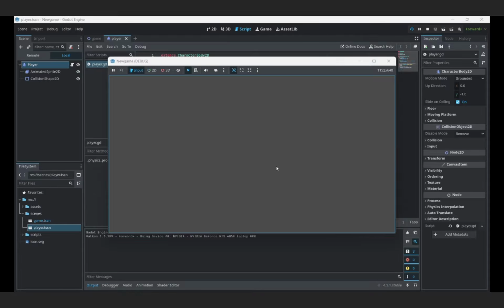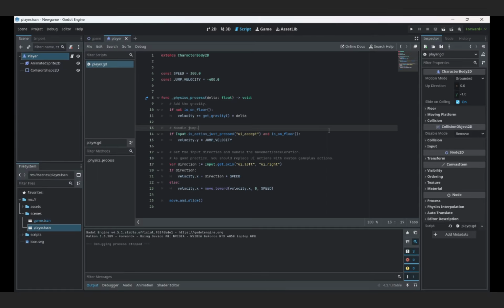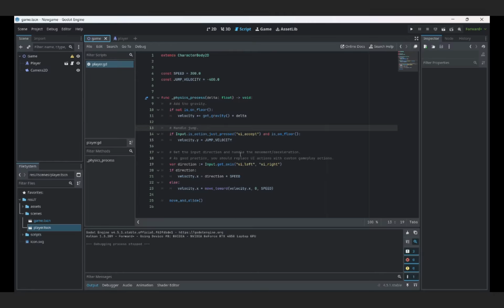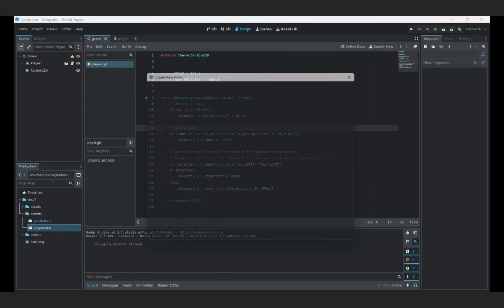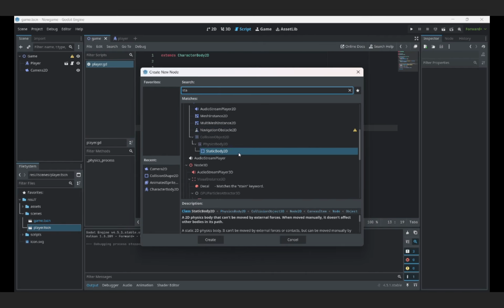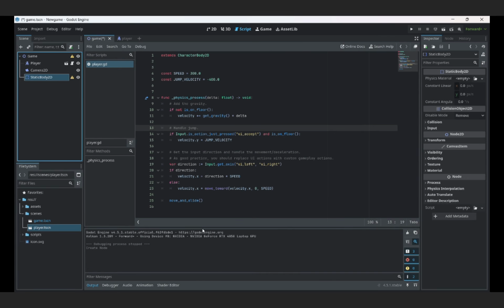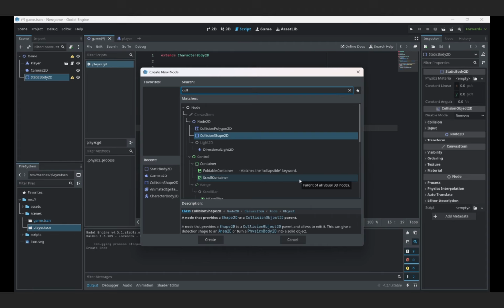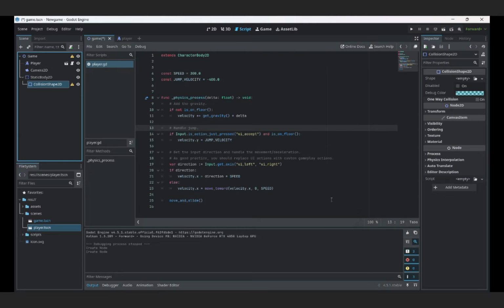Now you can see the player is off-screen because we have to add some collision first. Let's close and do it. Now let's go back to the game scenes first and add another node. So we have to search for the StaticBody2D over here, and then just click create. After clicking it, you might see some warning because we have to add some collision shape. Again, just type collision over here, CollisionShape2D, and click create.